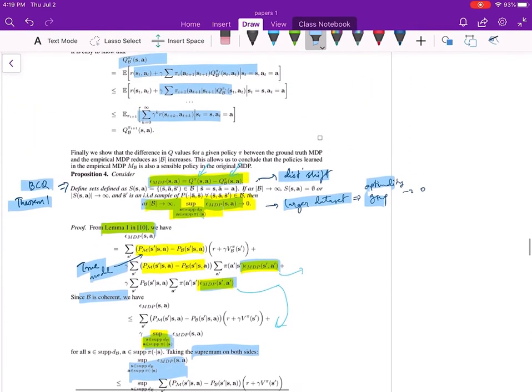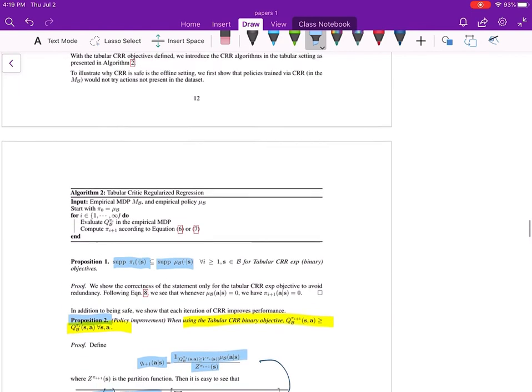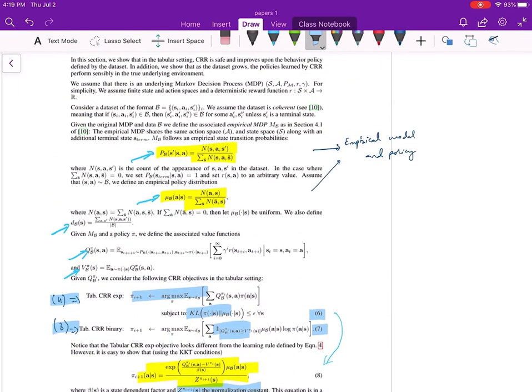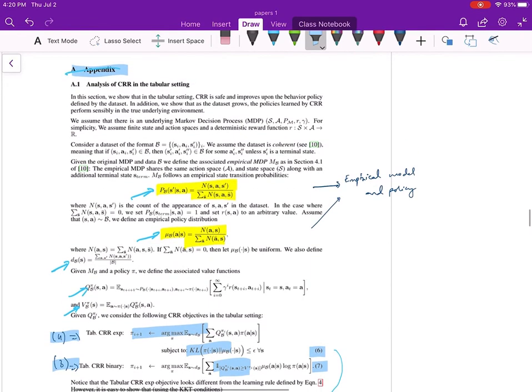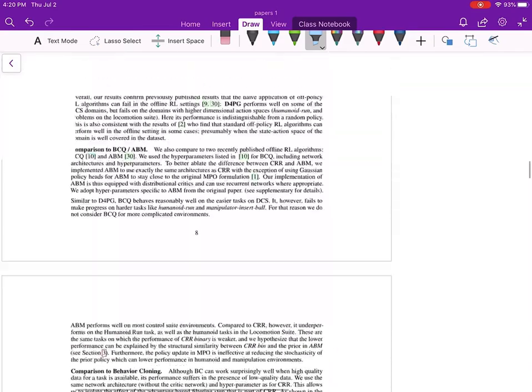So let's go back to our main content of the paper. I just wanted to present this appendix result so that one can easily go through the analysis. So let's go ahead and go back to the evaluation section.